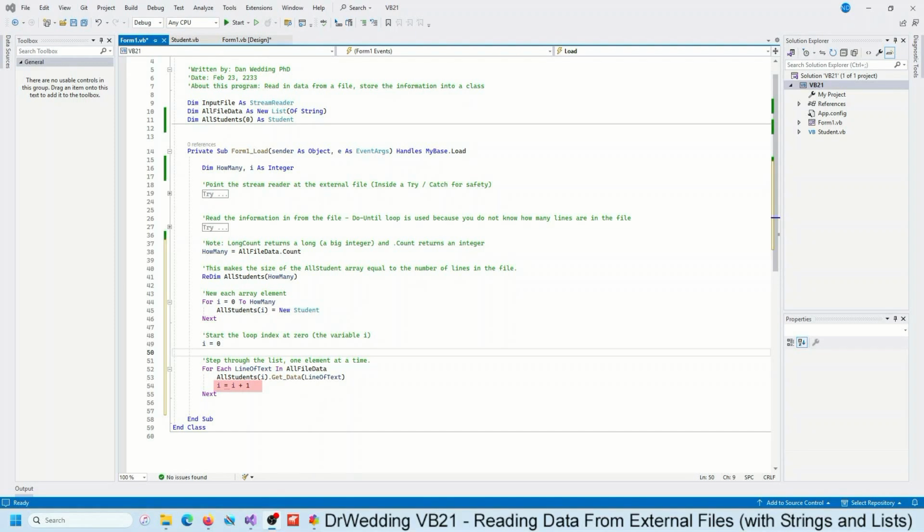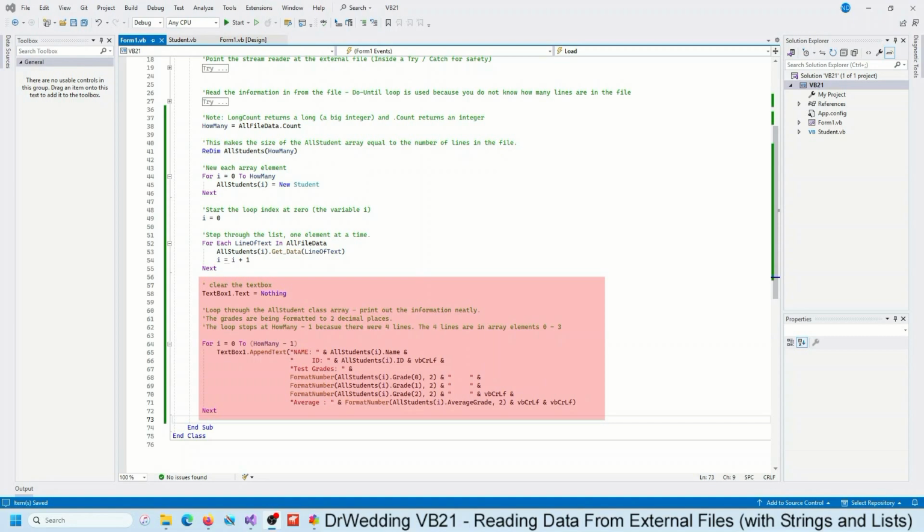I is then incremented, so the next time through the for each loop, the next piece of information will be populating the next element of the array, all students. At this point, the array is populated with the information and we can do anything we want with it. As a demonstration, I will print the information neatly to the text box. This section of code is just going to print the information to the screen. You may want to pause the video and look over the comments and the code.